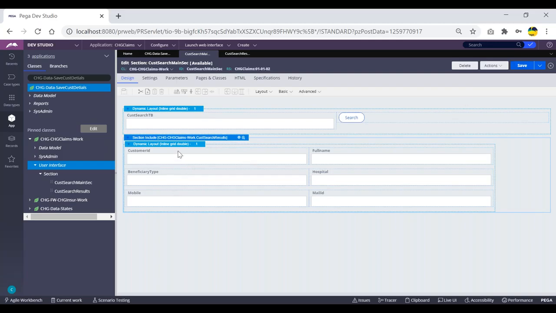So I'm saving it. I can use this section wherever I want, just simply drag and drop. That's why I'm creating it separately. So save it as of now here. And once this is done, I have to create one new flow action.